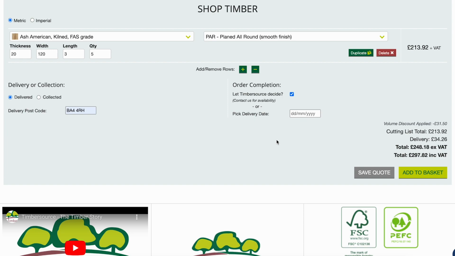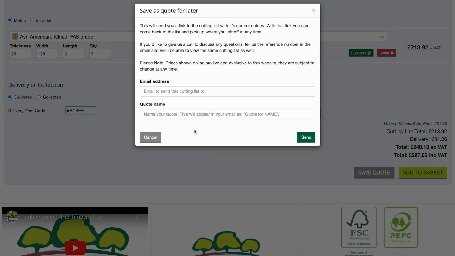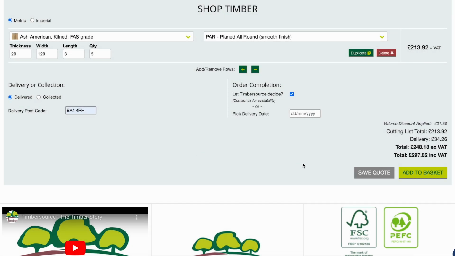If you are not ready to order the timber just yet, you can save the quote for later. If you click on it, you'll be able to give your name, email address, and receive the quote via email. At this point, there is no obligation, and you can use the Shop Timber tool purely for pricing. You don't need to sign up to our mailing list or commit to anything.